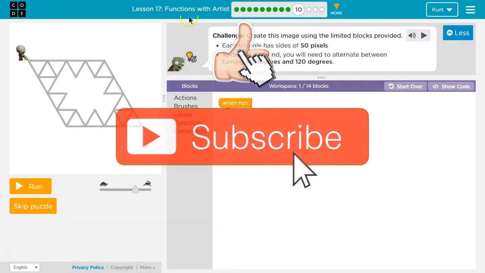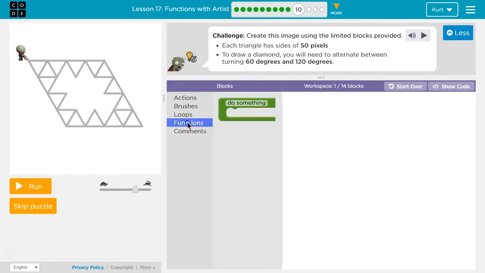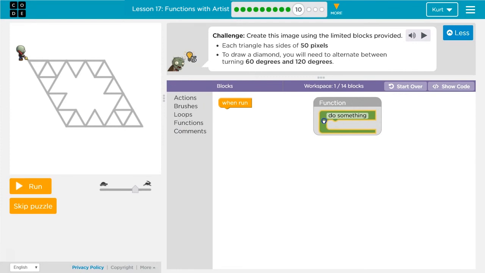Challenge. Functions and artists, puzzle 10. Challenge. Create the image using the limited blocks provided. Oh, and only 14 of them. Each triangle has sides of 50 pixels. To draw a diamond, you will need to alternate between turning 60 degrees and 120 degrees. Okay, so, oh yeah, this looks tricky. So we're going to want to draw functions to kind of limit how much code we actually have to write.